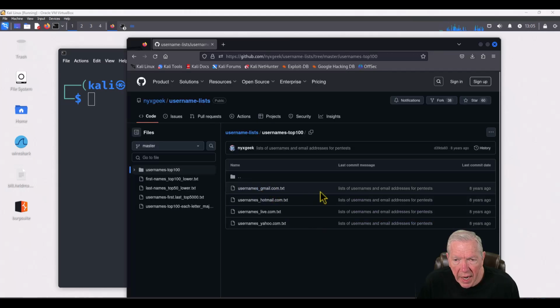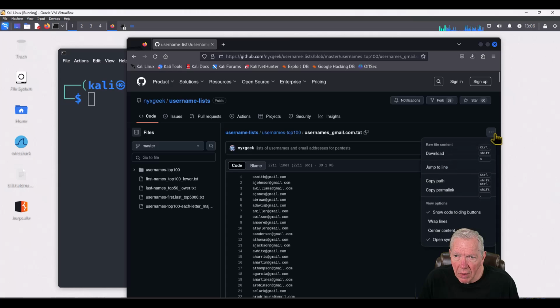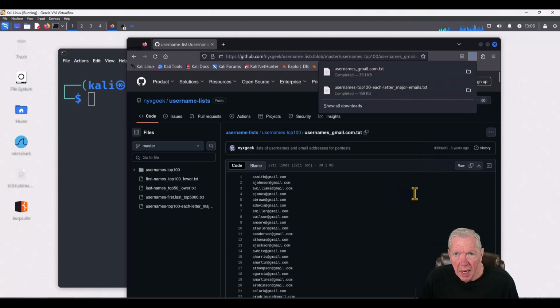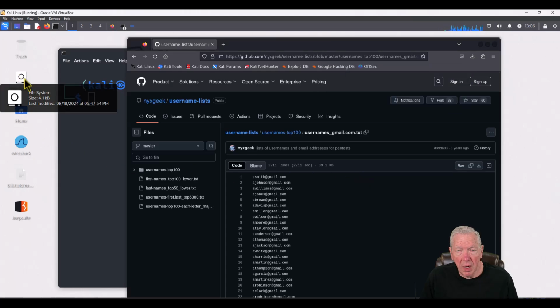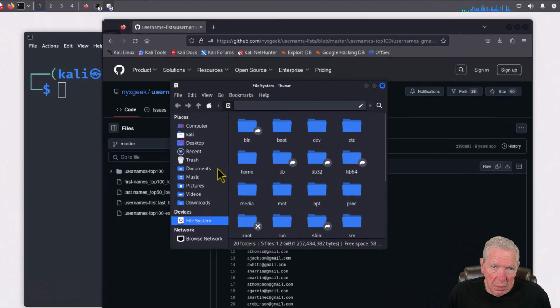The one that I actually want here is this usernames_gmail.com. So I'll select that guy, and then what I'll do is I will download that. Click the ellipsis button, download it. And it's going to put it into usernames_gmail.com.txt, but it happens to be inside the downloads folder. I'm going to use just the Kali Linux file manager here. I find it to be a little bit easier for stuff like this.